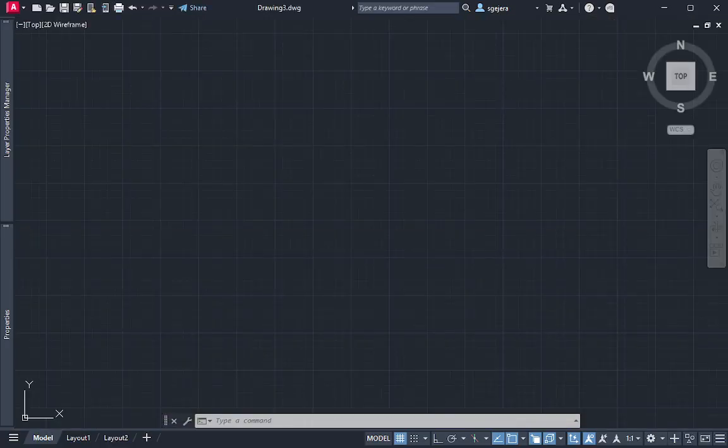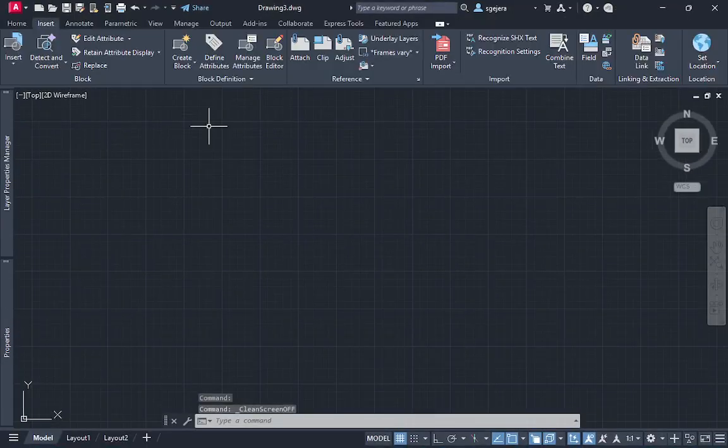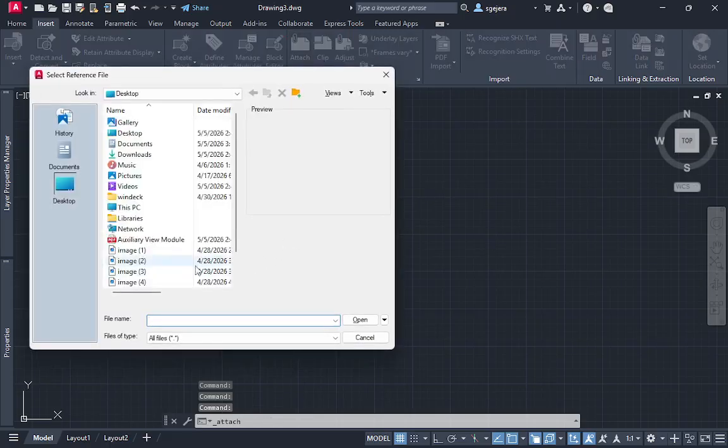Pero, again, suggestion ko, dito kasi sa AutoCAD, it's always best to learn by doing it yourself, no? So, hindi enough na nanonood lang kayo. So, I highly suggest na in your own time, in your own devices, i-redo nyo yung work. Okay? So, try natin, attach natin ulit.